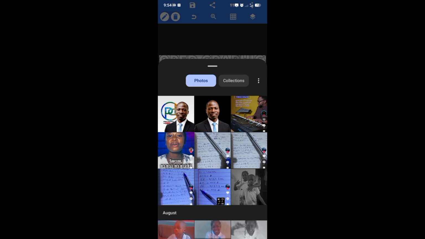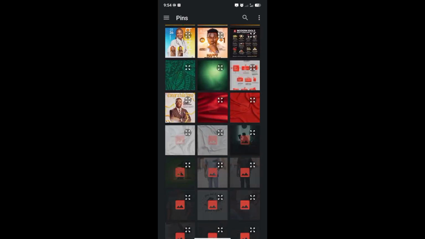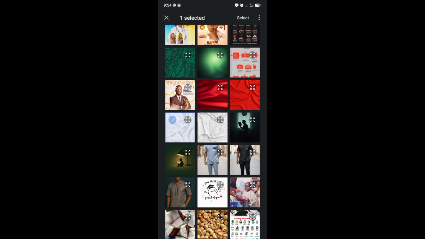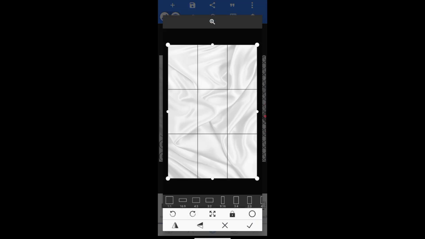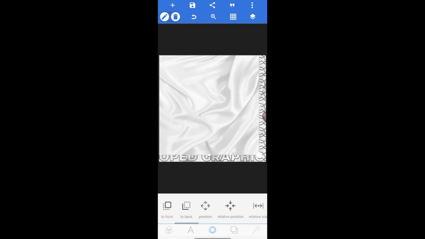Now we want it to blend with our cloth. So the next thing is to go to this hexagonal tool. Now once you go to that hexagonal tool, you click on import. So you import that same background into PixelLab again. So I'm going to navigate to where it is and then I'll pick that image. So let's pick it and crop to what you have in the first case and then you expand to the screen, or you go to relative size and then ensure it is 100 by 100.